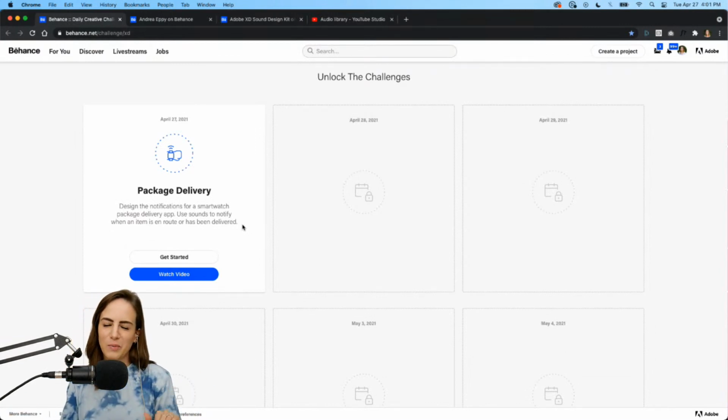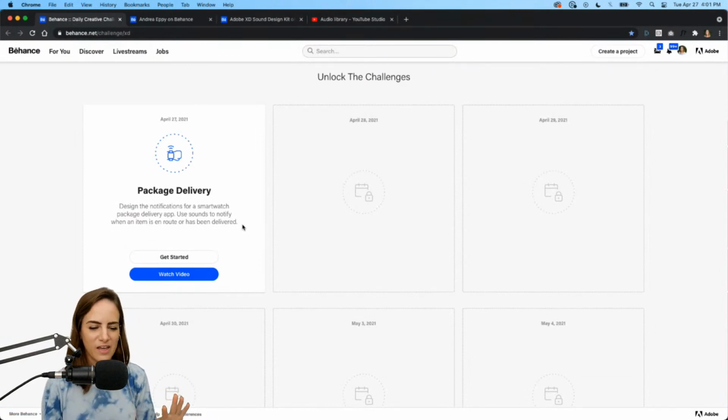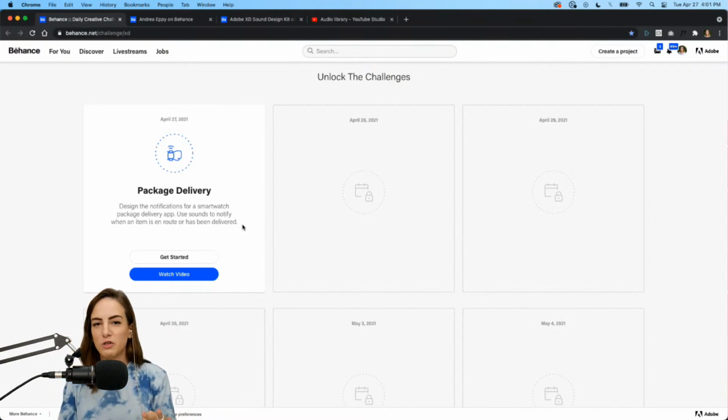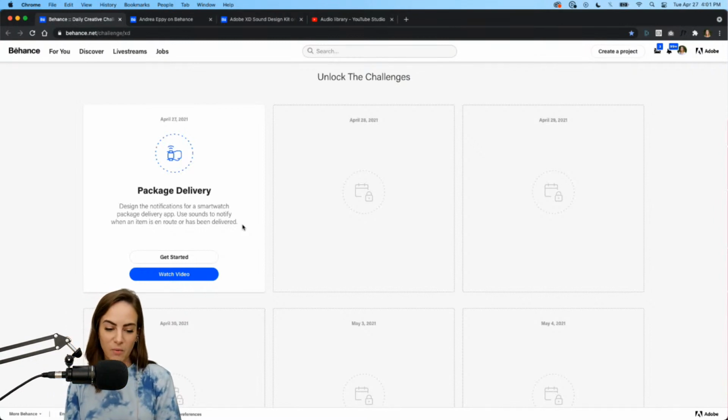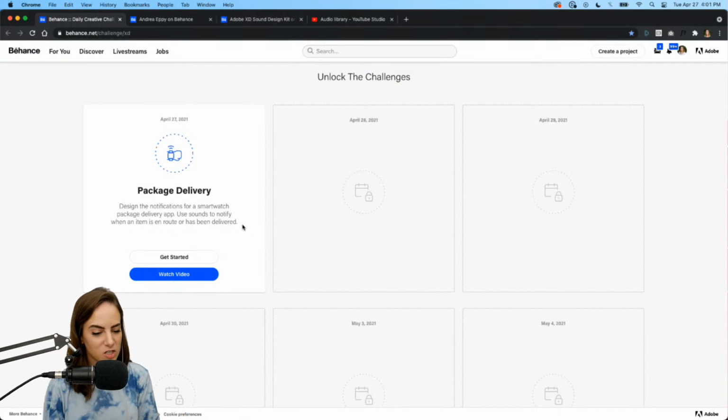All right, so today's challenge is a smartwatch design. These are actually one of my favorites to do because I feel like smartwatch designs are a little trickier since you have such a small space and you have to really figure out what is most important to put on the screen. So today we're going to do package delivery, and I want you guys to design the notifications for a smartwatch package delivery app.